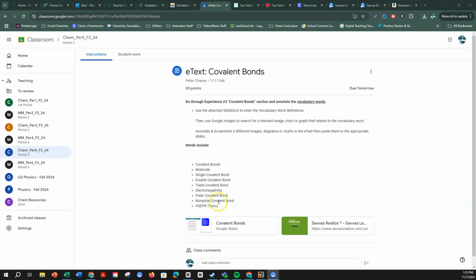Here's how it works. I've got a slide deck for you. And you're going to go into the textbook and you're going to be clicking on the blue words, getting the definitions. You can either type them into the slides or you can get a screenshot. And then you're finding images or charts or graphs that have to do with that term. So let's get into it.